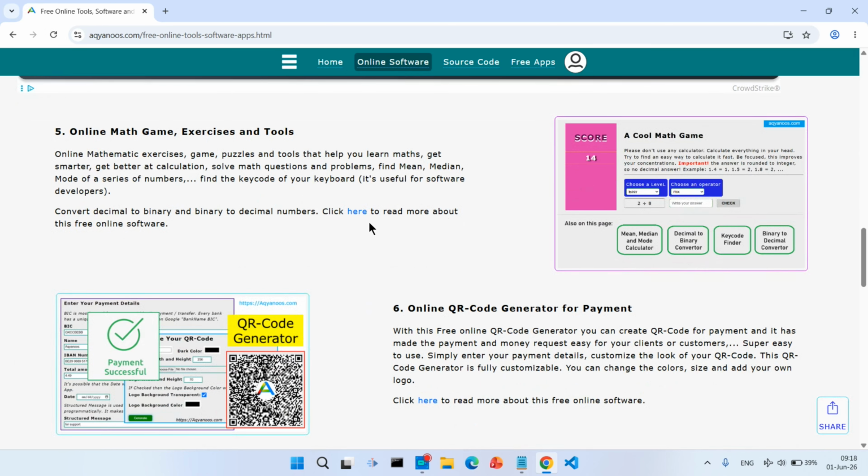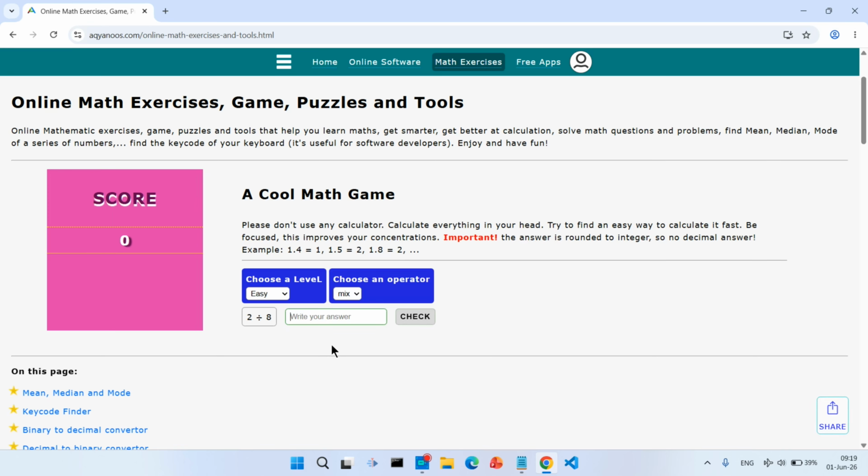The online math game. Let us see how this looks. So here you can play 2 divided by 8. Let us give it 1. Wrong. 0 plus 5, 5. Okay, 1 score. You can change the level to medium or hard. You can change the operator, so it chooses randomly, or you can do only addition.